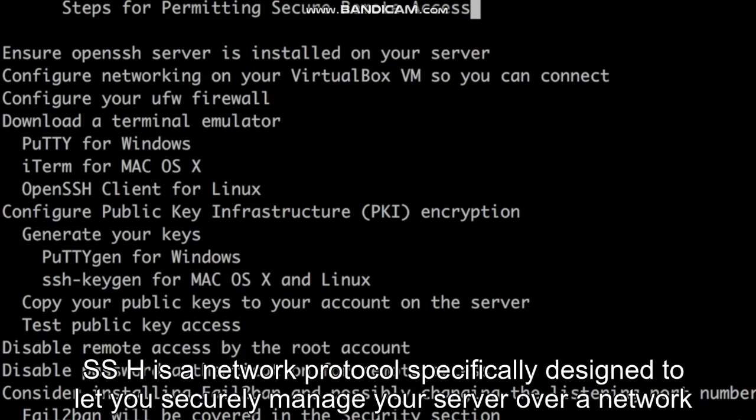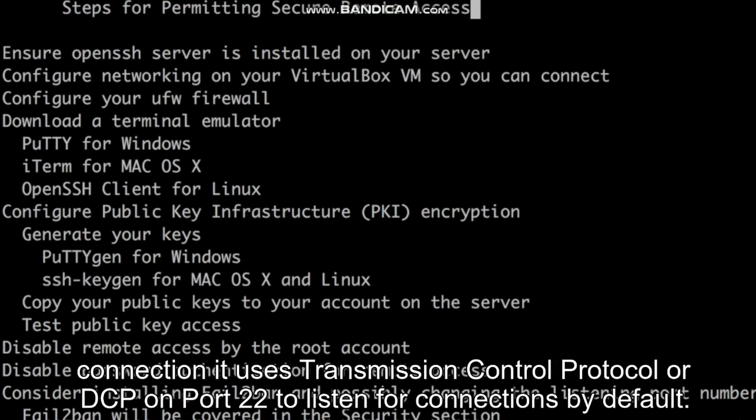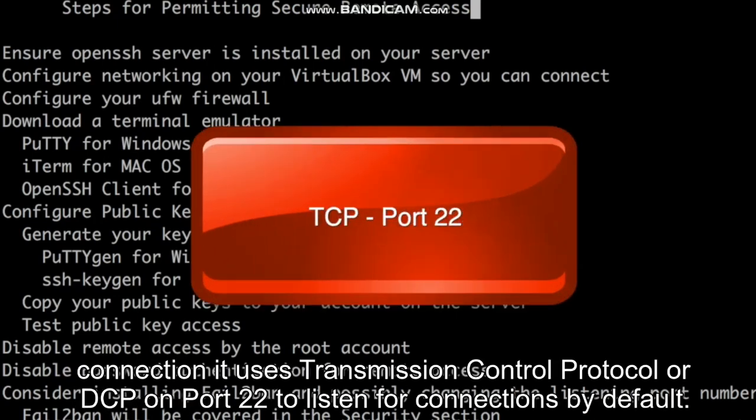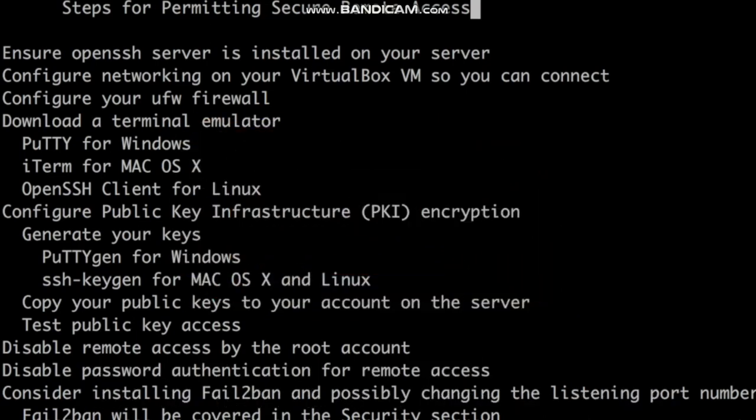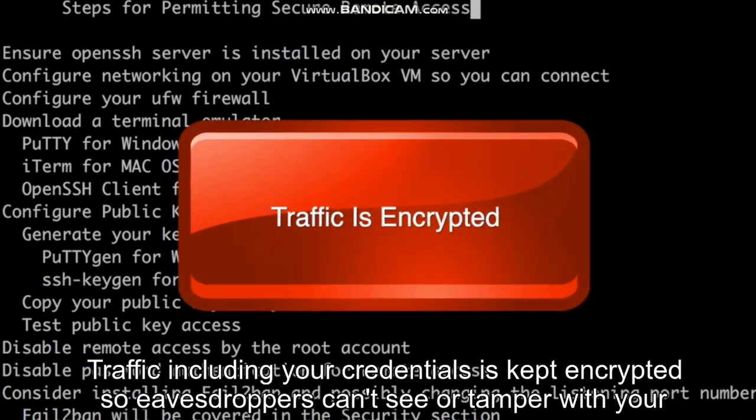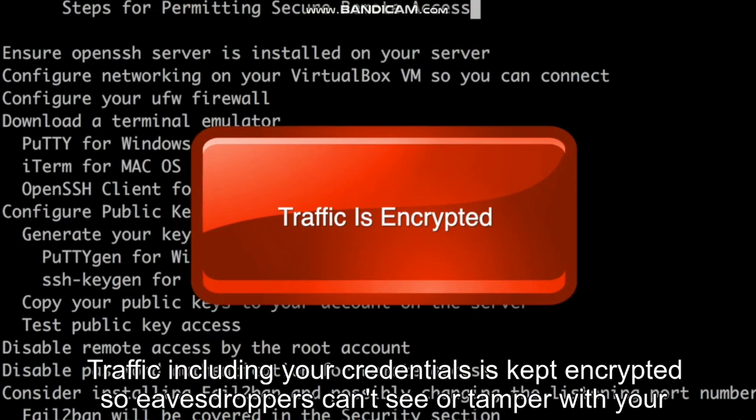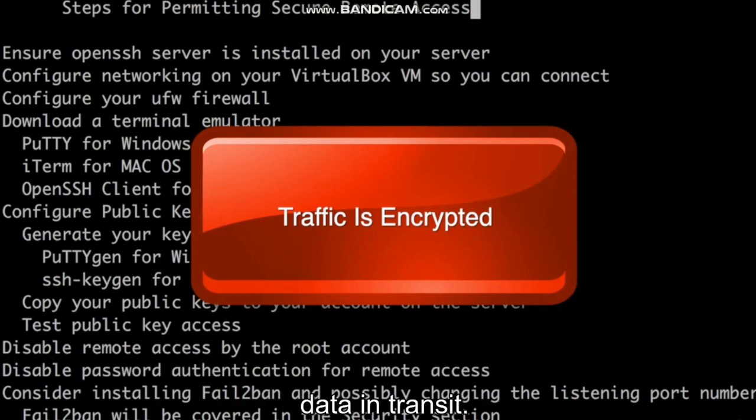SSH is a network protocol specifically designed to let you securely manage your server over a network connection. It uses Transmission Control Protocol, or TCP, on port 22 to listen for connections by default. Traffic, including your credentials, is kept encrypted so eavesdroppers can't see or tamper with your data in transit.